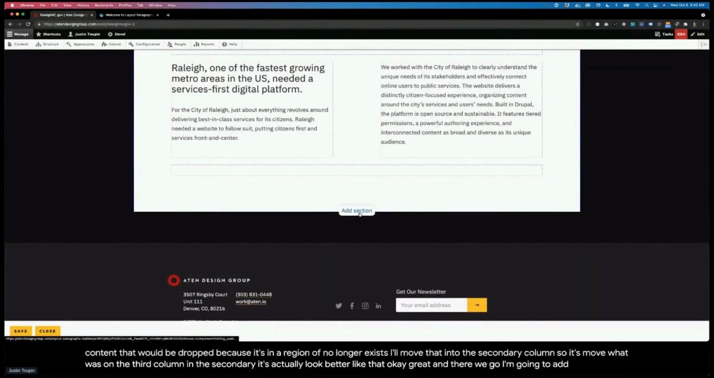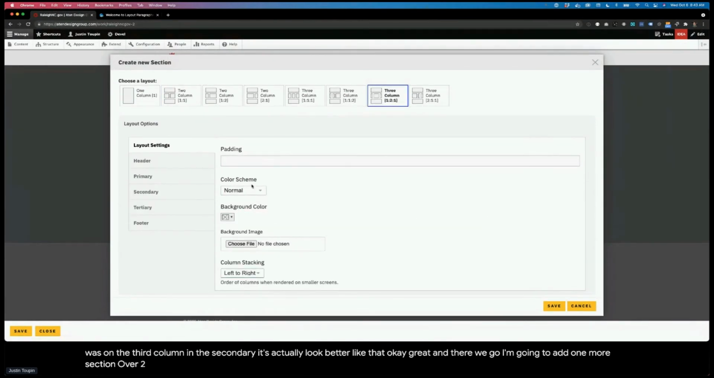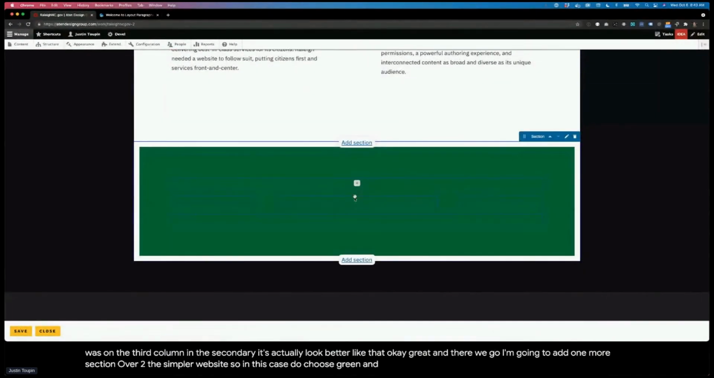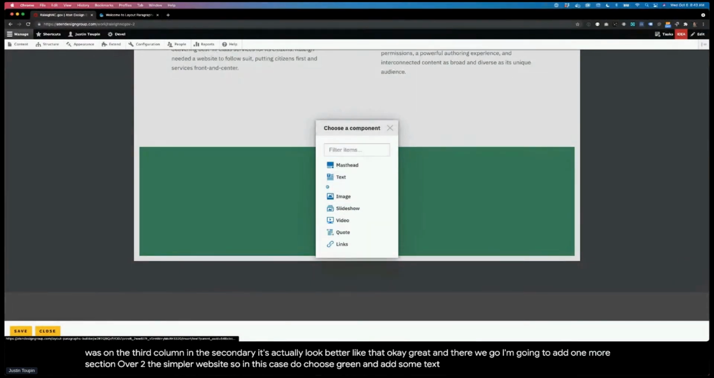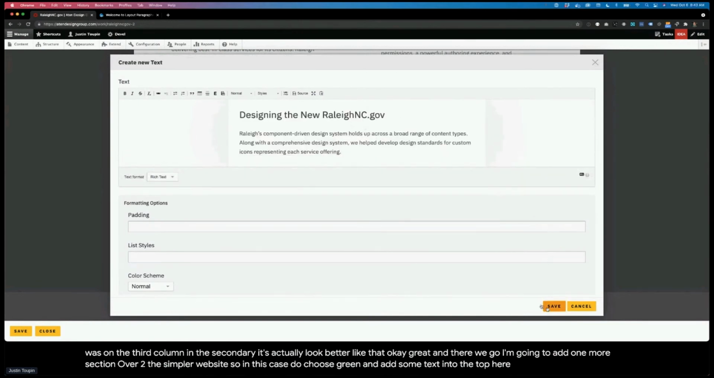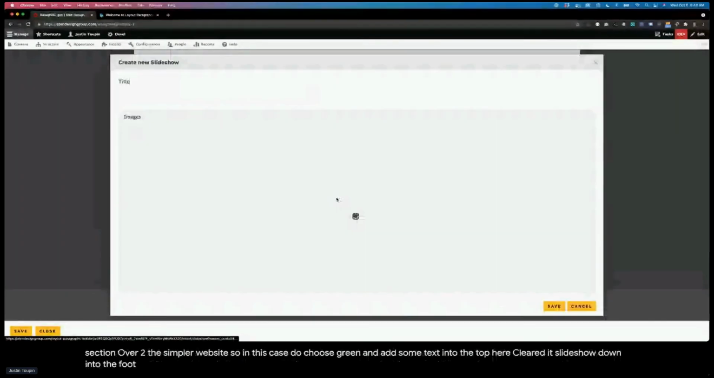I'm going to add one more section before kicking over to the simpler website. So in this case, choose green and add some text into the top here. And then quickly add a slideshow down into the footer region.